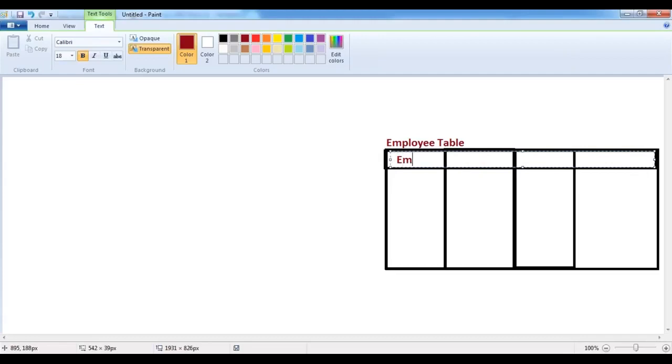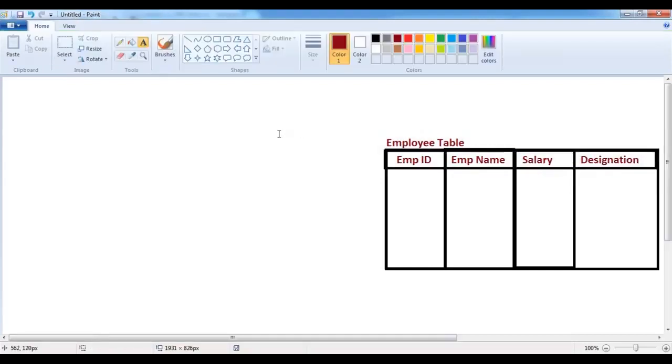Such as employee ID, employee name, salary, and the designation. These are the various columns available inside my employee table. The table is empty right now. I'm ready with the table. In my table, I'm having these 4 columns: employee ID, employee name, salary, designation.